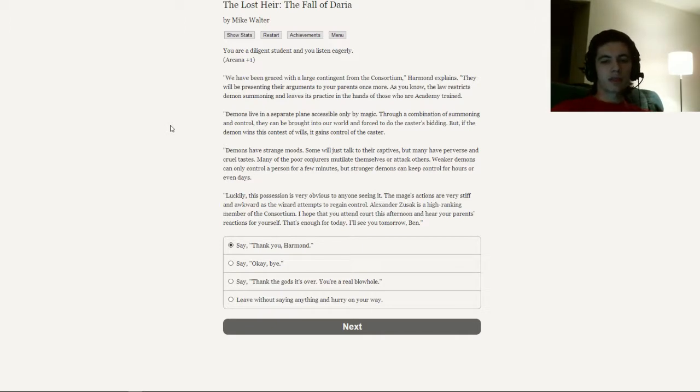Demons live in a separate plane accessible only by magic. Through a combination of summoning and control, they can be brought into our world and forced to do the caster's bidding. But if the demon wins this contest of wills, it gains control of the caster, which of course would be really hard to tell, because the caster could literally be like, "Oh yeah, I'm gonna tell the demon to go do this," but it's actually the demon telling the caster to tell the demon to go do that, and then the demon wants to do it anyway. If anything else, just to prove that it's following the caster.